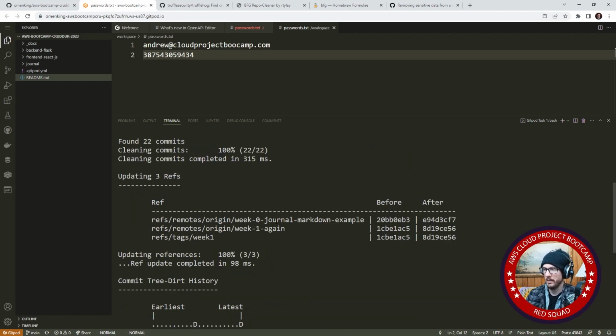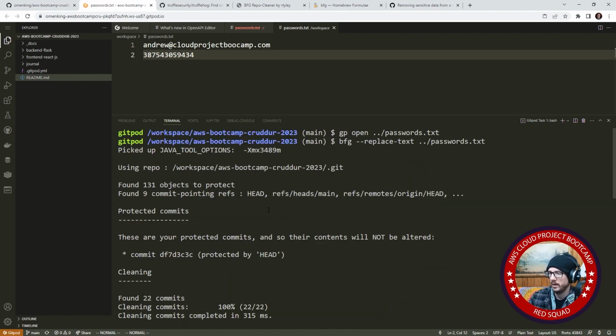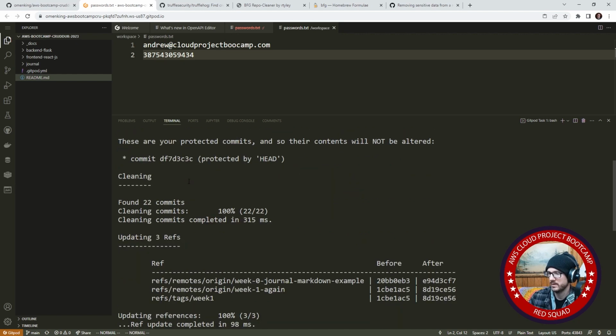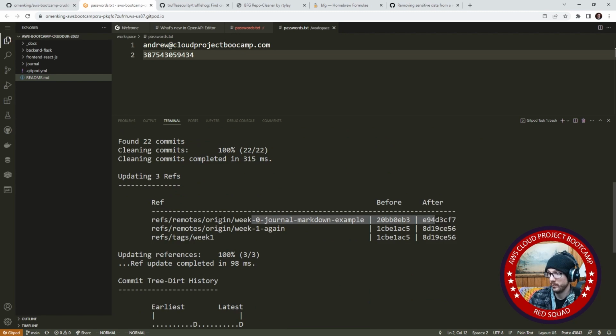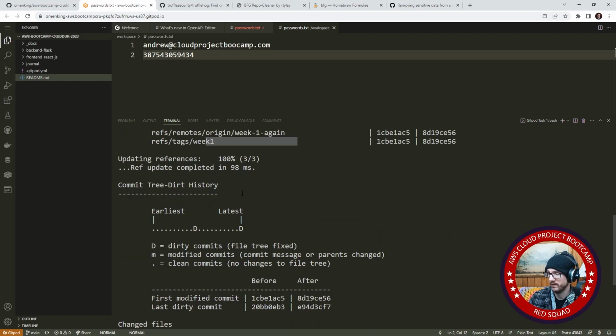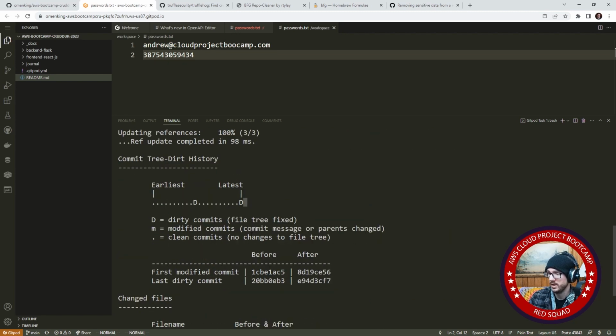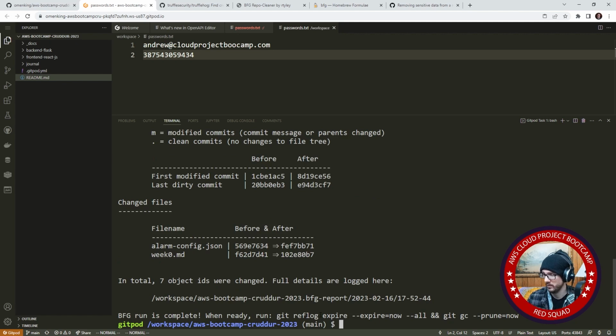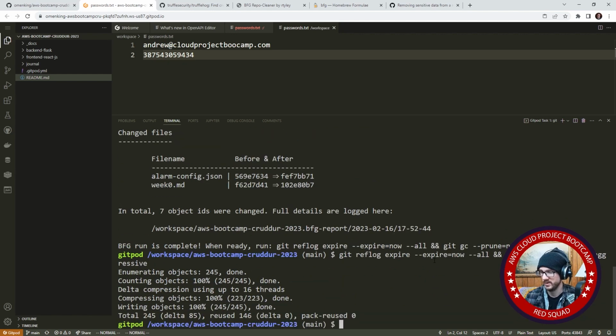We're going to scroll up and it found 9 commits pointing to main, head, things like that. It's pulling out particular references that it's finding issues in. We can see dirty here. I'm going to copy the command it tells me to paste here, paste it in. I'm going to do git push. I'm doing this on my real one.